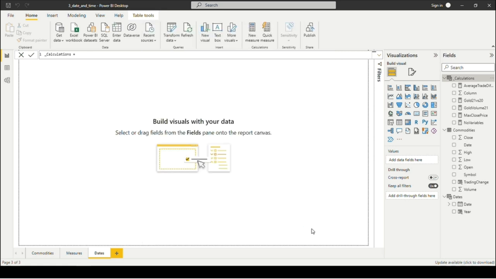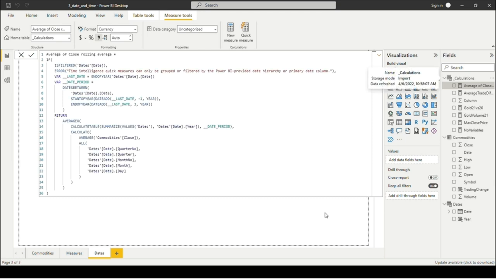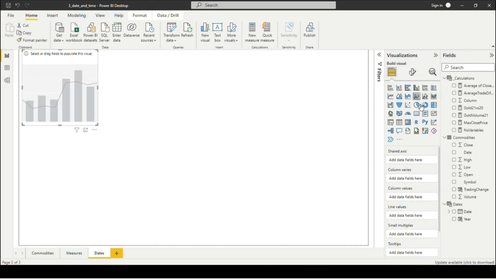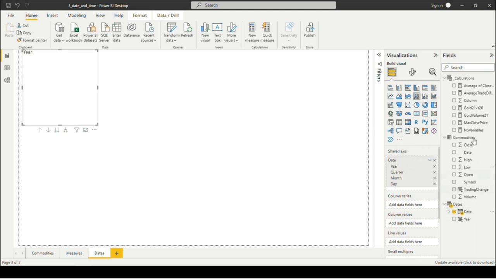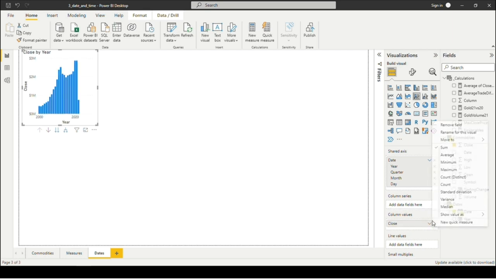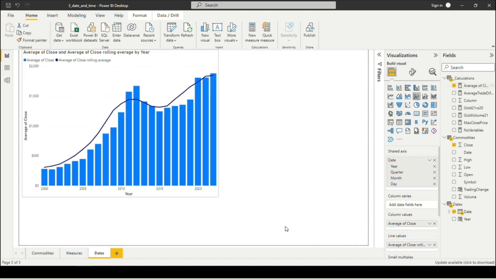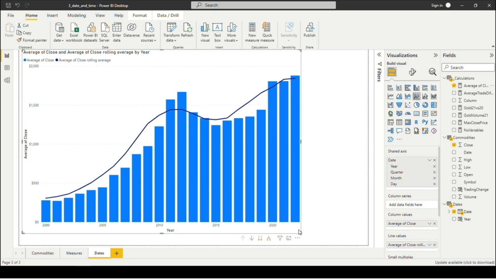Great! Now, if we select our newly created measure, we can see it's a complex piece of DAX code. This has been used to create the rolling average function. Let's visualize the difference between the average close and the rolling average close. We'll create a line and stacked column chart to compare. We'll use date into our shared axis field. In our columns value, we'll bring in close from the commodities table and change the aggregation from sum to average using the drop-down. Finally, we'll drag our newly created measure, rolling average, as the line value.